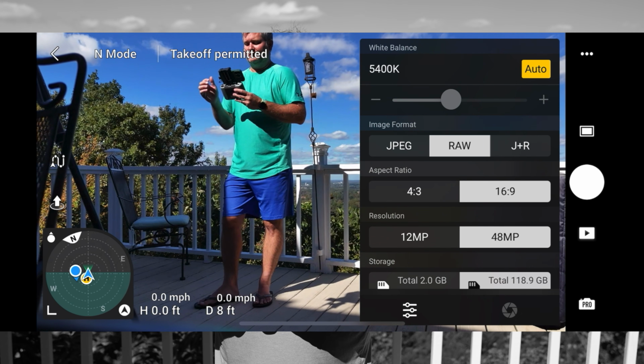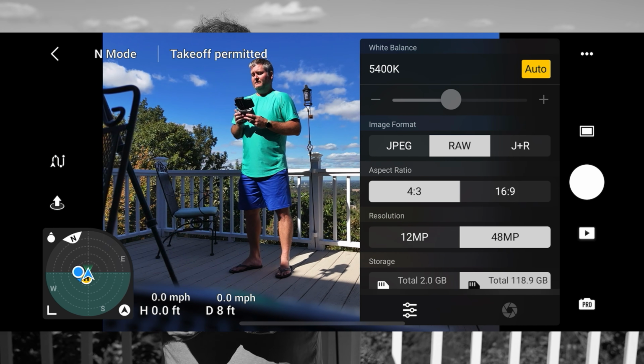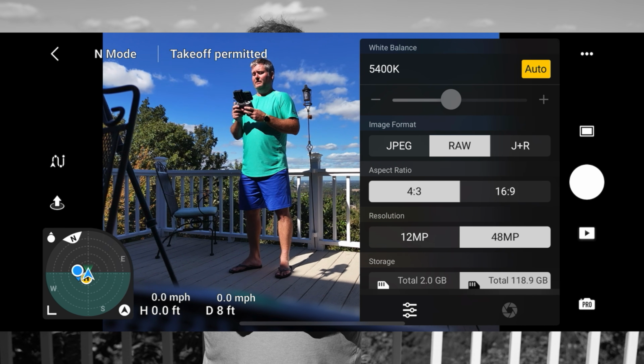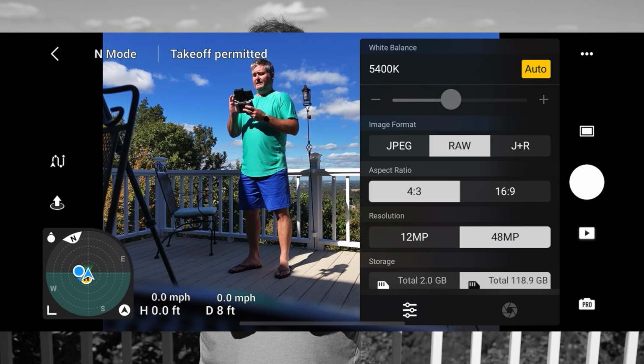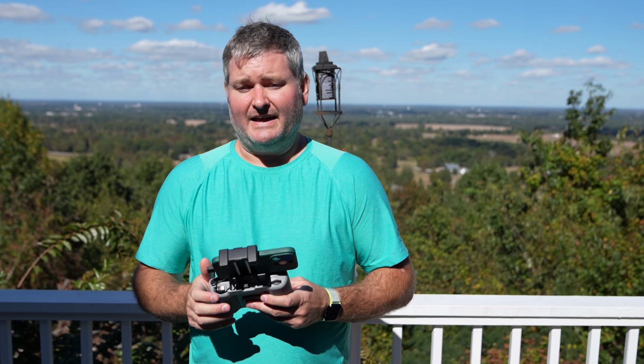Now, you know, maybe I want to do 16:9 widescreen. I mean, that's up to you. If you've got the know-how and the tools, you can always manipulate your images within post-production. But that's how to change the camera settings on the DJI Mini 4 Pro.